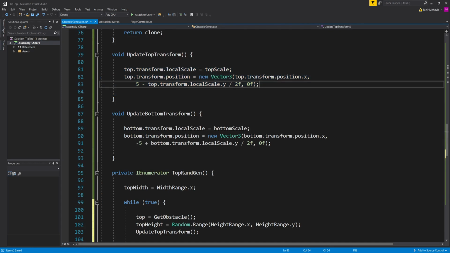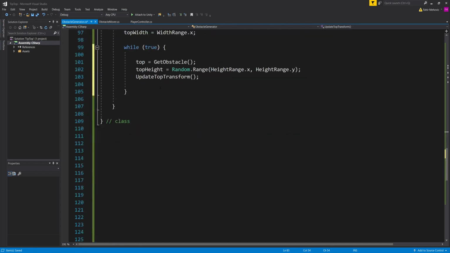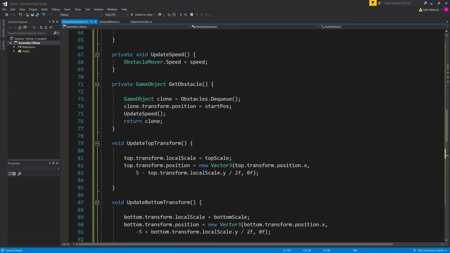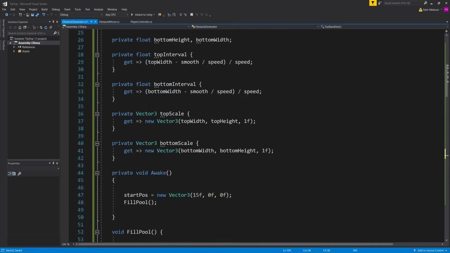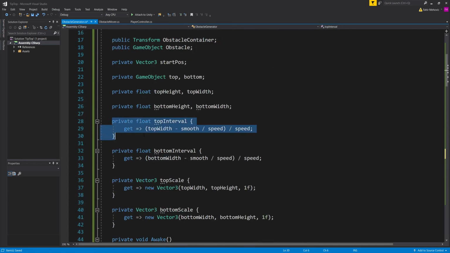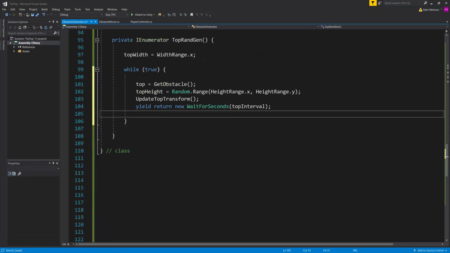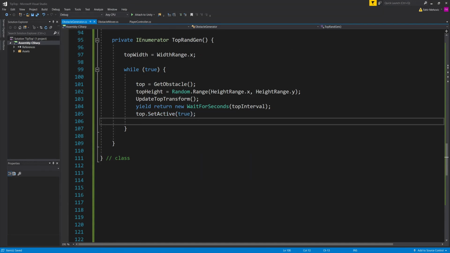And next I'm going to say update top transform, which is what we did over here. We are using transform position and local scale. And from there, I'm going to say yield return new WaitForSeconds, and I'm going to say here top interval. And this is what I meant when I said over here, we are going to use this value to determine the time that we're going to use to wait. And from here, I'm going to say top.SetActive to be equal to true to make the game object visible, so that now it is visible.